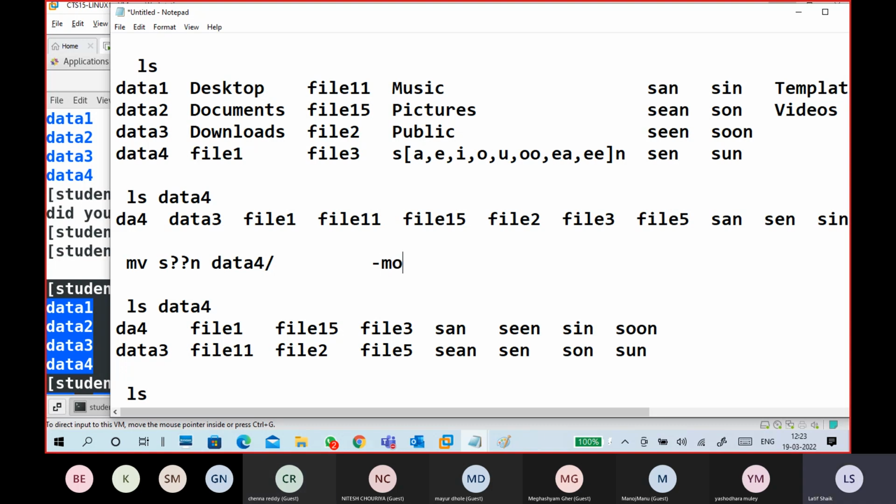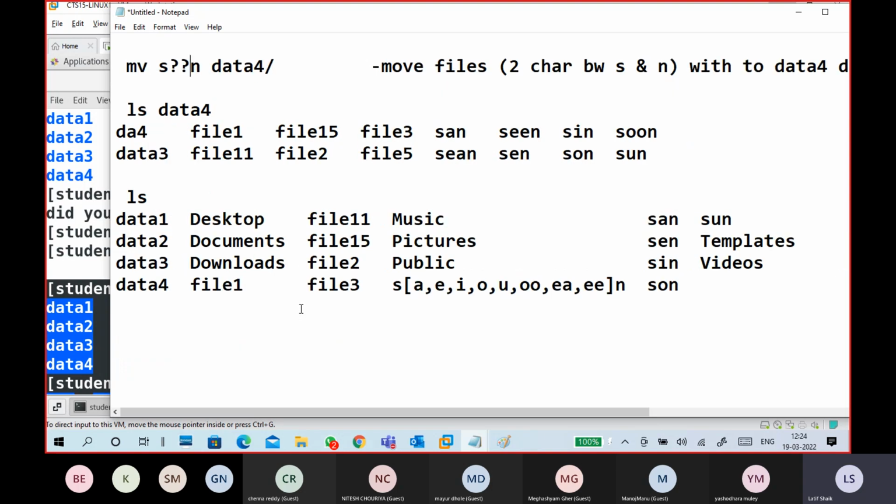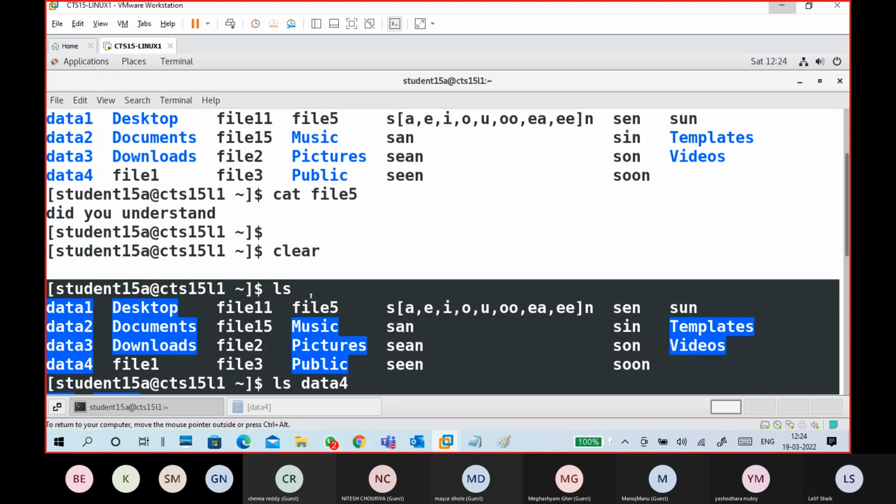Copy, sorry, not copy. It is move files to the data 4 directory, but what files are they? Files that start with S and end with N, with two characters between S and N. So between S and N there are only two characters. That is what I'm trying to move. Next.